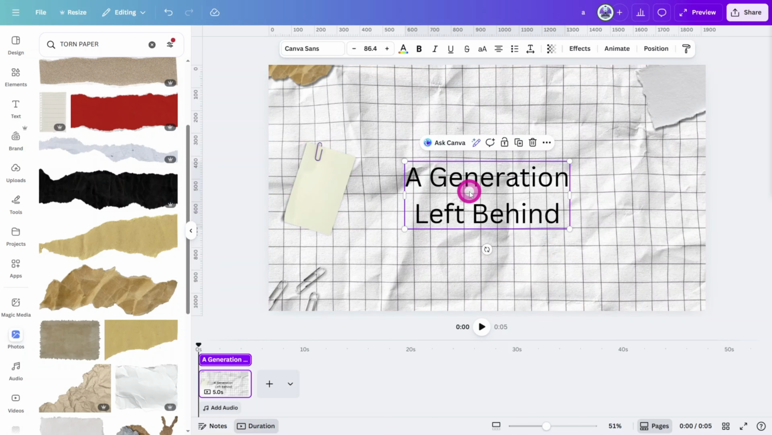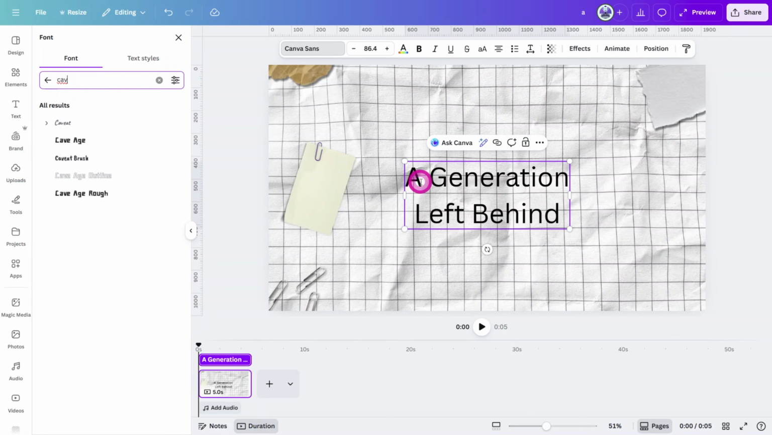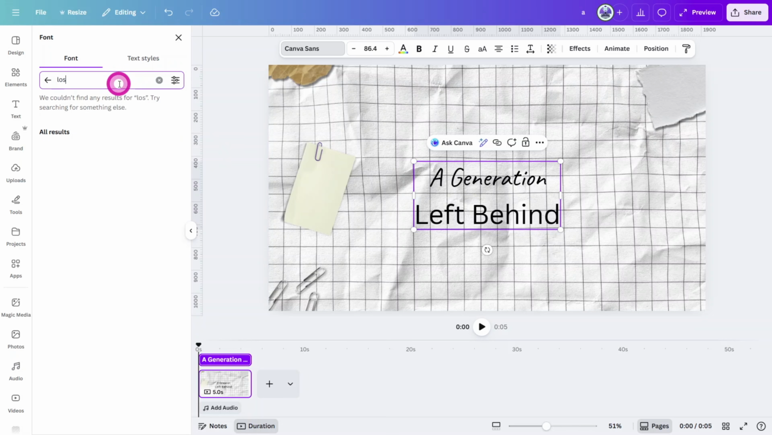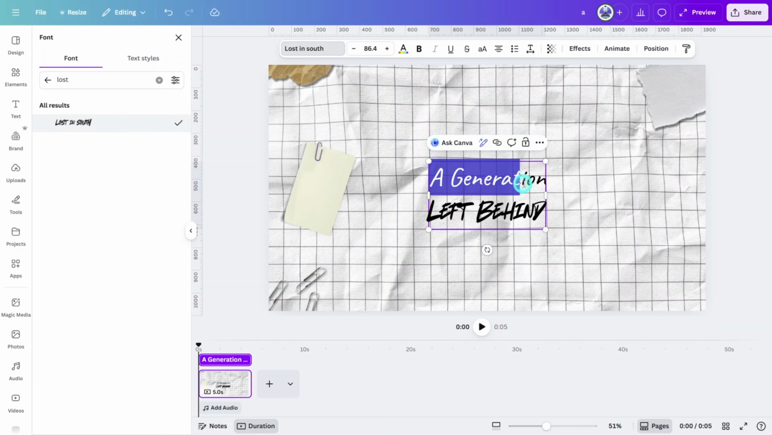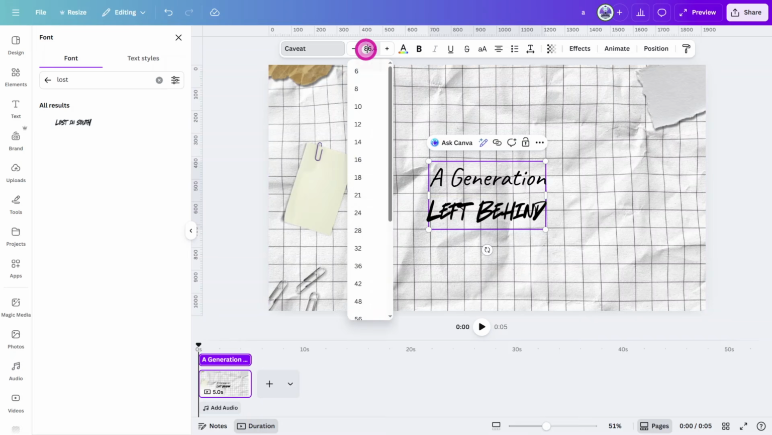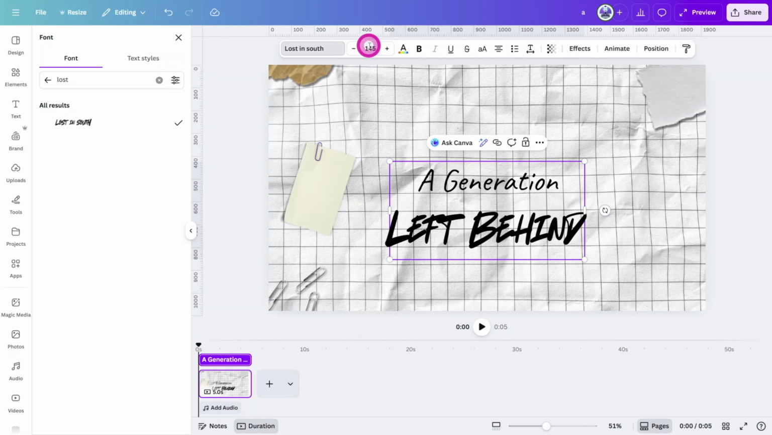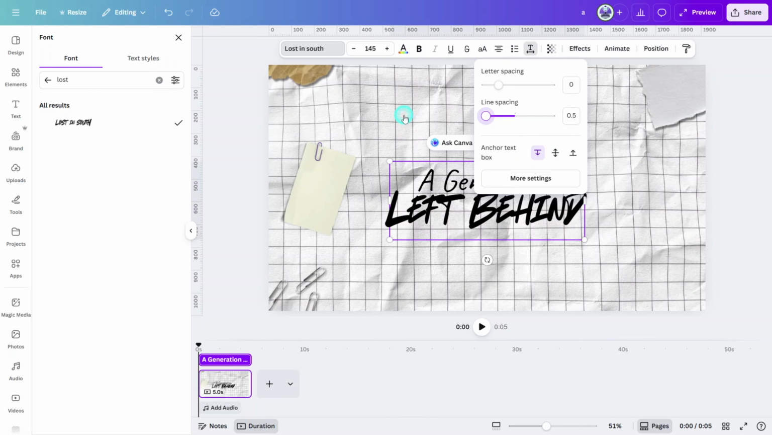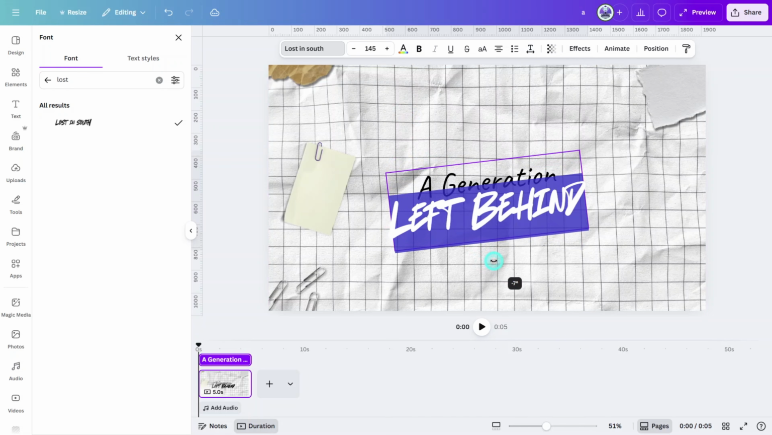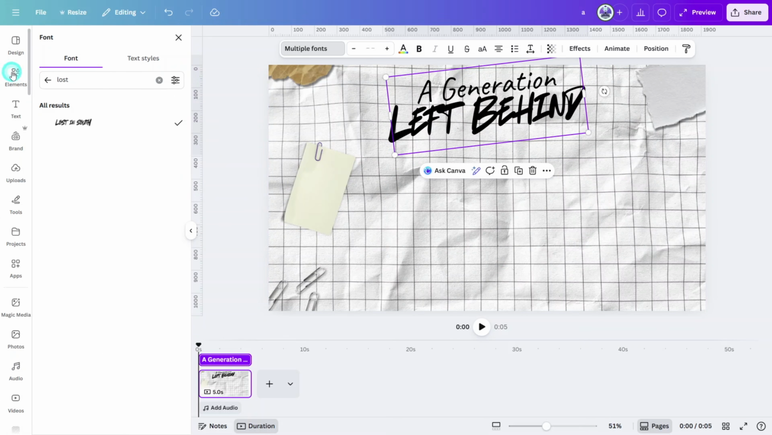Press T on your keyboard, type out a generation, and then a new line and left behind. Set the top line to a font called Caveat. Then select the bottom line and set it to the Lost in South font, like so. Highlight the top line again and set its sizing to 104 pixels. Select the bottom line and set it to 145 pixels. Reduce the line spacing all the way to the minimum. Then rotate the whole text layer to -6 degrees.